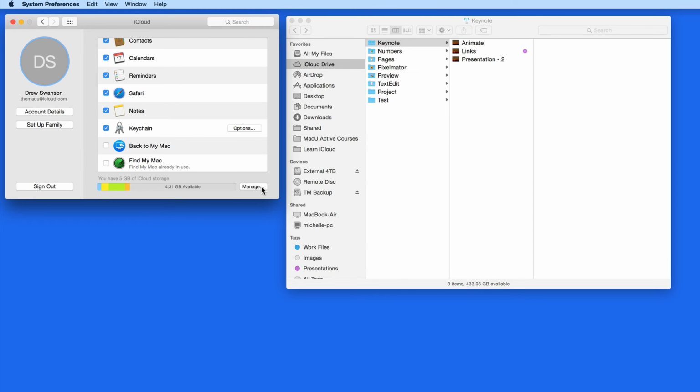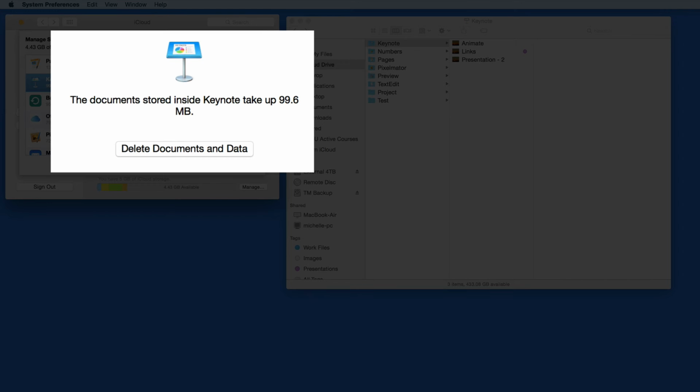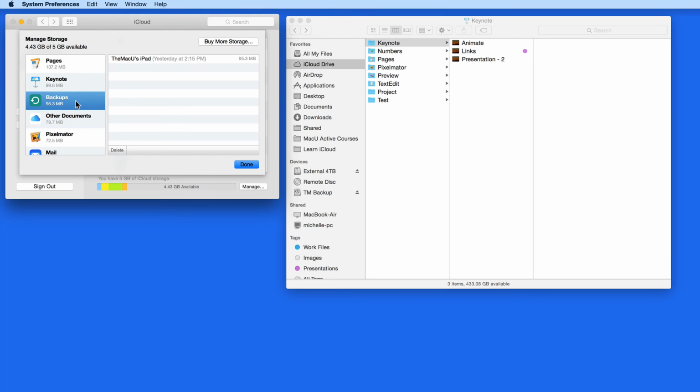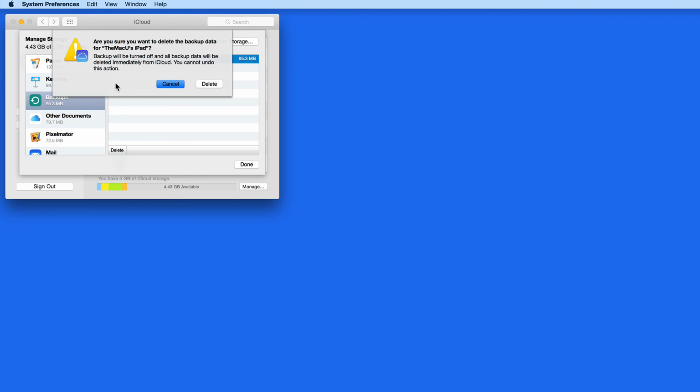When I go back into Manage Storage, Keynote is down about 120 megabytes. So removing items from iCloud Drive that you might no longer need to access on all your iCloud devices is a good idea to keep storage amounts down. Select Backups, and I can see all my iOS devices that are being backed up to iCloud and when the last backup occurred. If I choose to delete this backup, the backup service is going to be turned off.